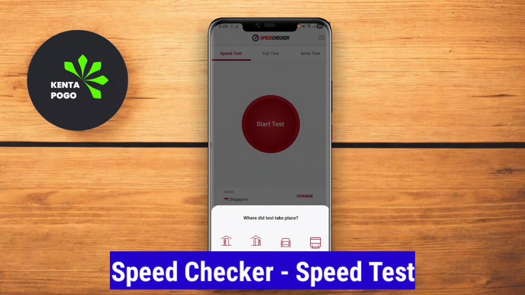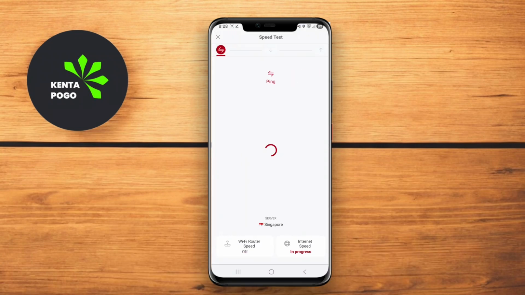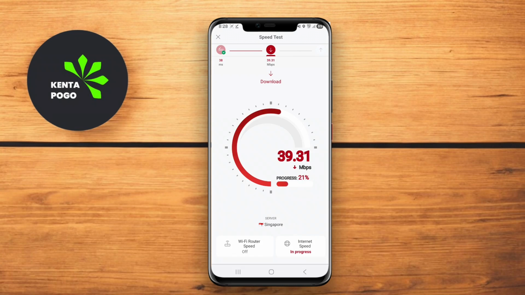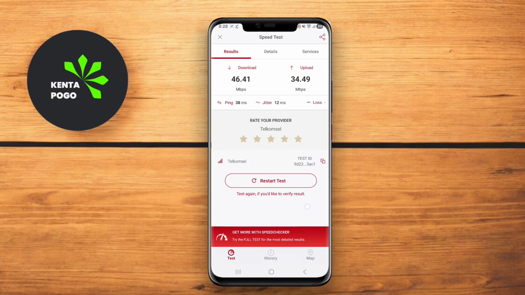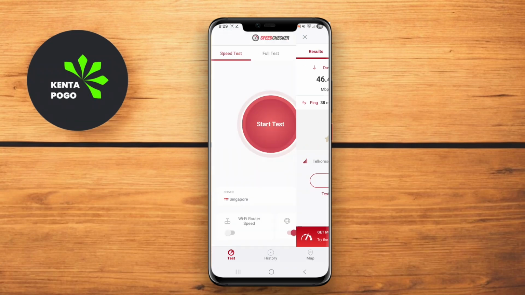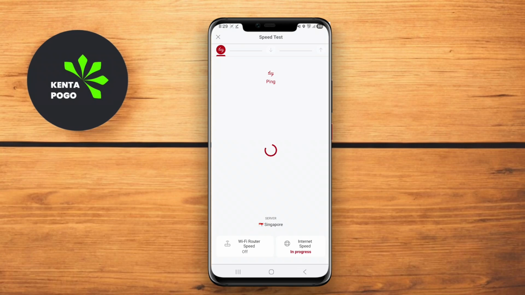SpeedChecker Speed Test. SpeedChecker Speed Test offers a robust and straightforward way to measure your internet speed. The app automatically detects your network and initiates tests to deliver real-time data on download and upload speeds, as well as ping latency. One of the standout features is its ability to test both Wi-Fi and mobile data connections, making it versatile for users on the go. The app includes a clean and intuitive layout that presents results in an easy-to-understand format. Users can also view detailed statistics and a history of previous tests, helping them monitor their internet performance over time.